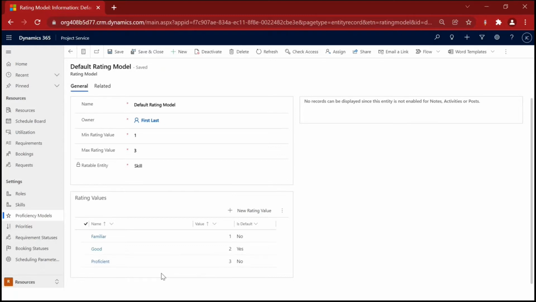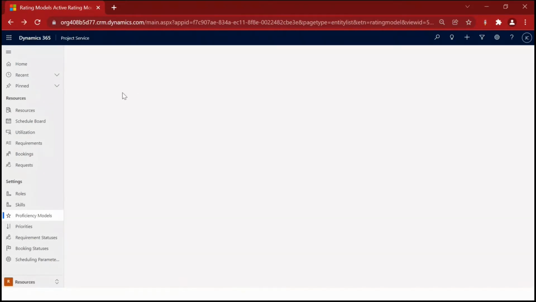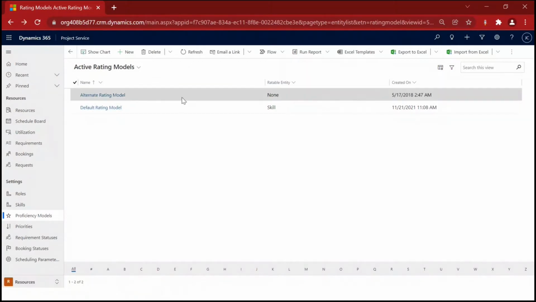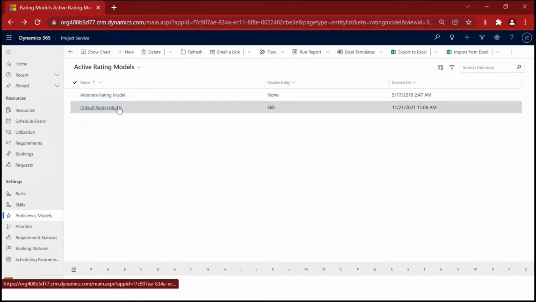If you want a 5-level rating or you just want to give only a 2-level rating, then you need to create a new rating model. Here you need to have a minimum. If you want 5, then the minimum value you need to give is 1 and the maximum value you need to give is 5, and here you can create 5 records. For our demo purpose, we will be using the default rating model that comes along while installing this solution.